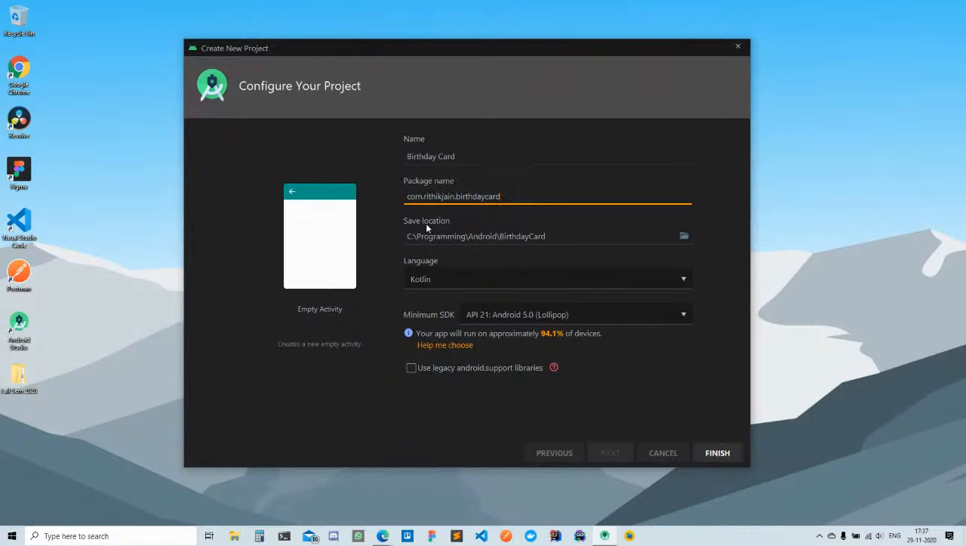Then we have the save location, and this specifies where the Android Studio project is going to be saved on your device. Here you can give any location which is convenient for you. Next, we have the language option, and by default it's set to Kotlin. You have the option to use Java for the language, but in this session we are going to stick to Kotlin.